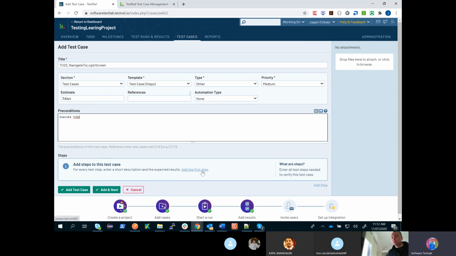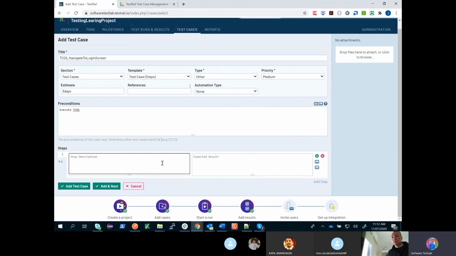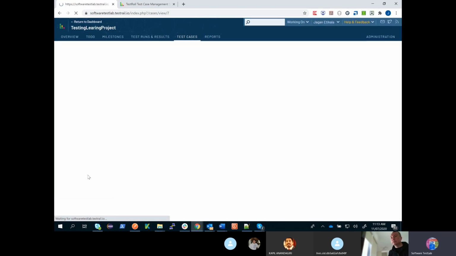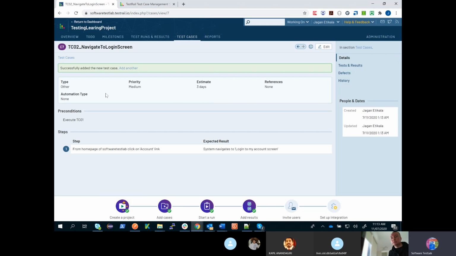Now add steps. So here what we will say, from the home page of Software Test Lab, click on the account link. Then what does the system do? System navigates to the login to my account screen. So yep, we wrote another test, and if we add any images, we add the images. That's done. We wrote another test case. So now we have two test cases.